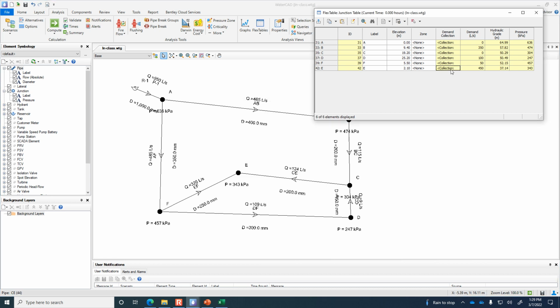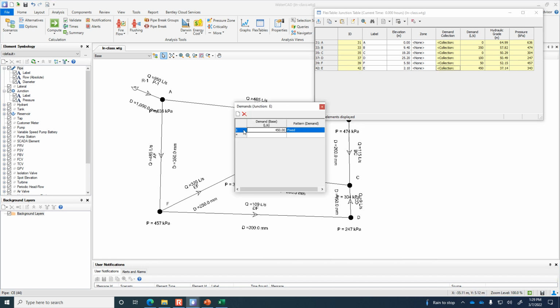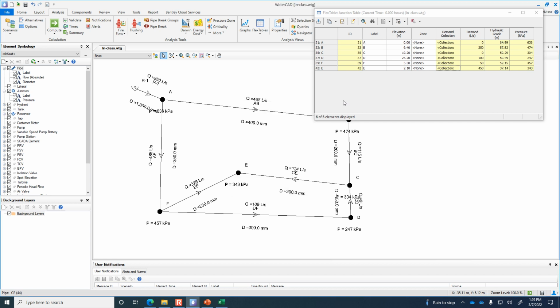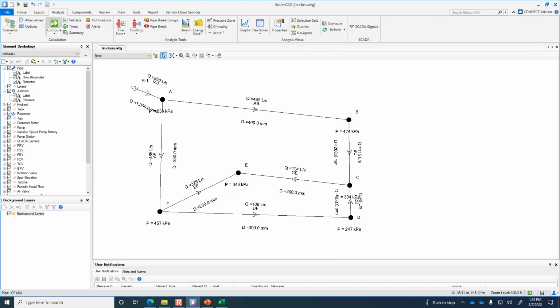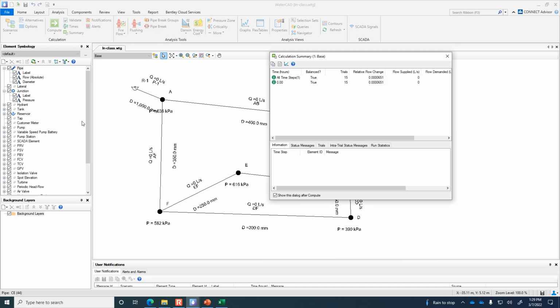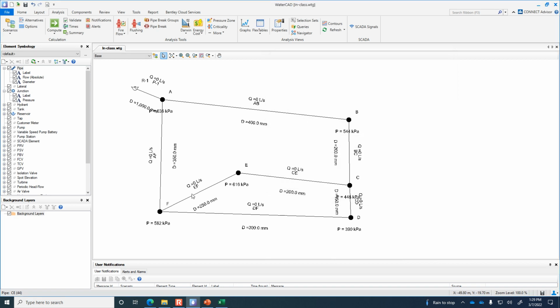Okay, I think I've turned off all of the flow rates in the network. Compute the model. Now we should just have the static. See how the flow rates are 0, 0, 0, 0? So this is the static pressure. And what this tells me is none of them is close to the 850 limit.